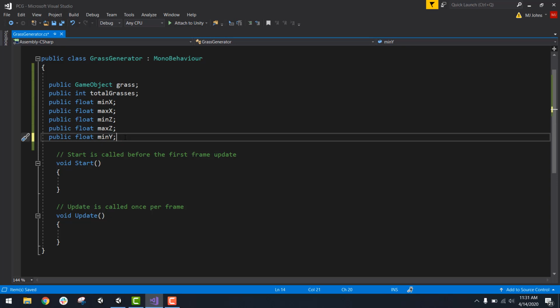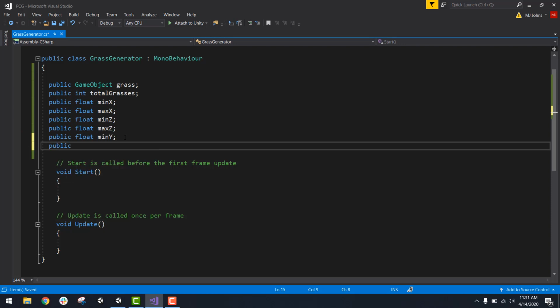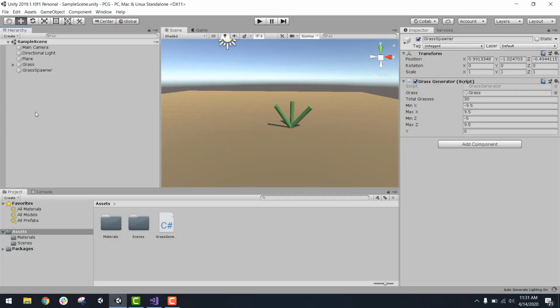And I might actually want a little bit of variation between the y values of different grass clumps. So I could also do public float max y. But my min y and my max y are going to be very close to each other in value so that I don't have a lot of variation in the y's. So I am going to go back to my scene and select the grass spawner.